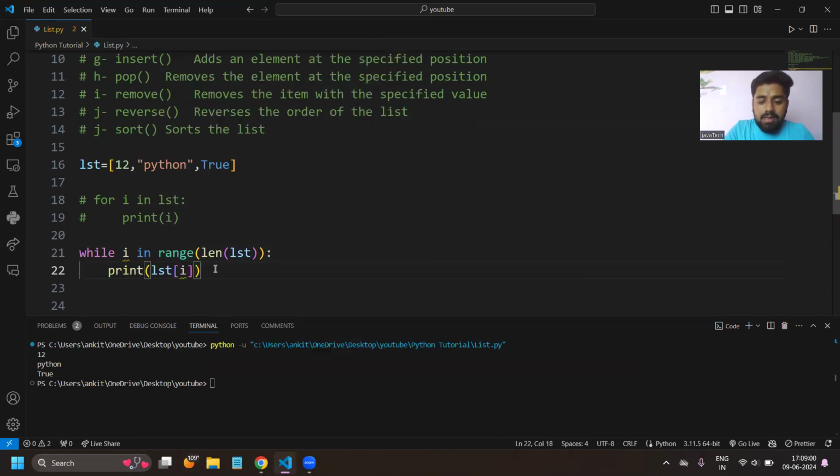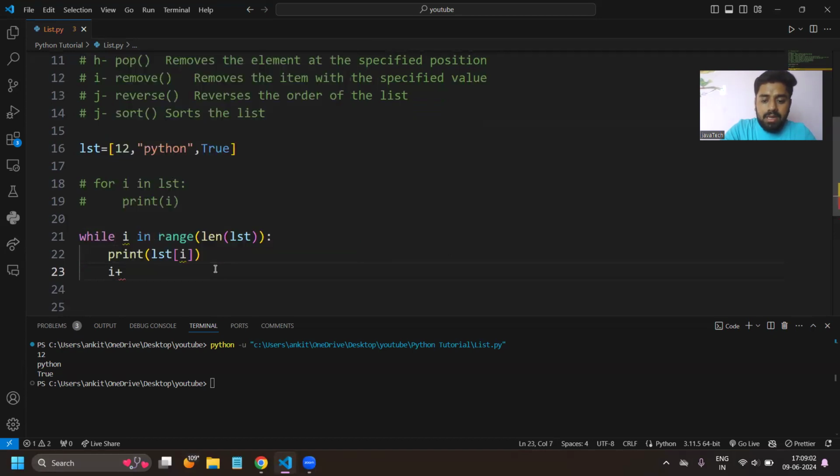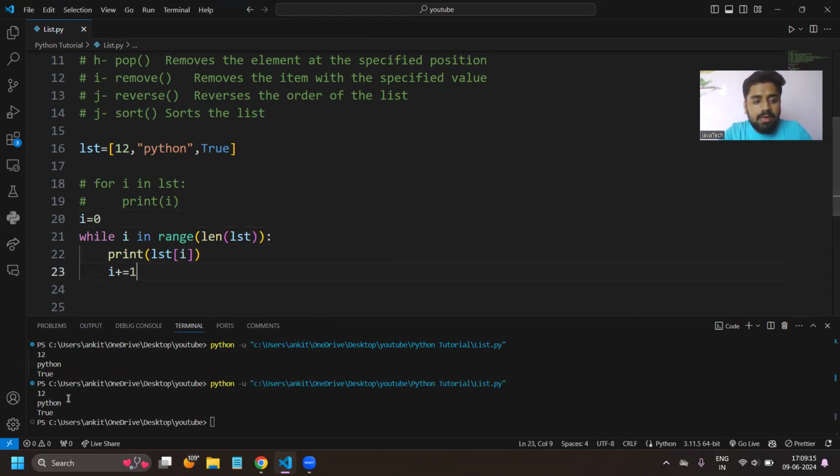Okay, and I will increase the I by using 1. And before, I will simply initialize the I with 0. Okay, and now if I run the code, then I can see the same output, that is 12, Python, and true is being printed. Means by using your while loop, or also by using a for loop, you can traverse over your list easily. Okay, so this is all about traversing in your list.